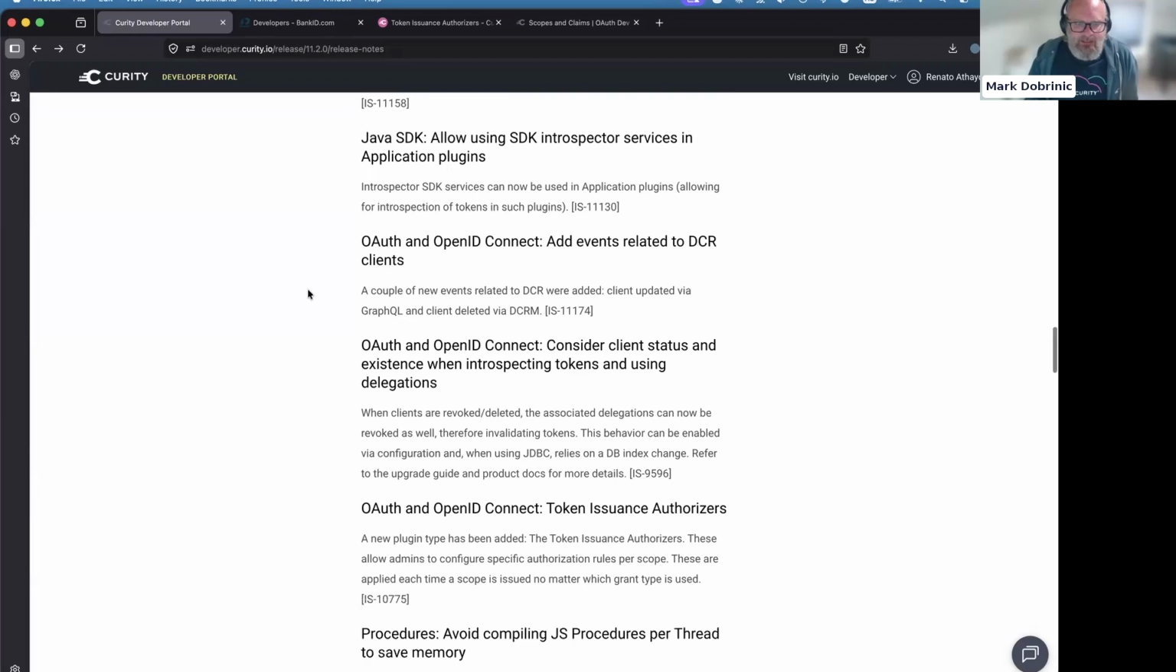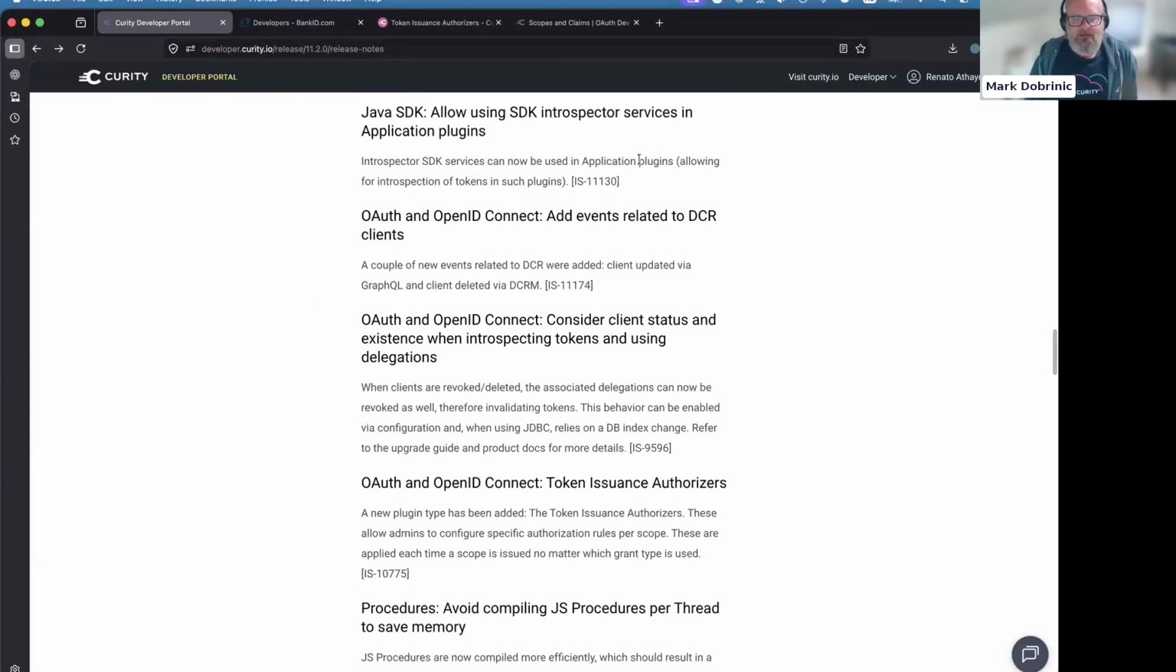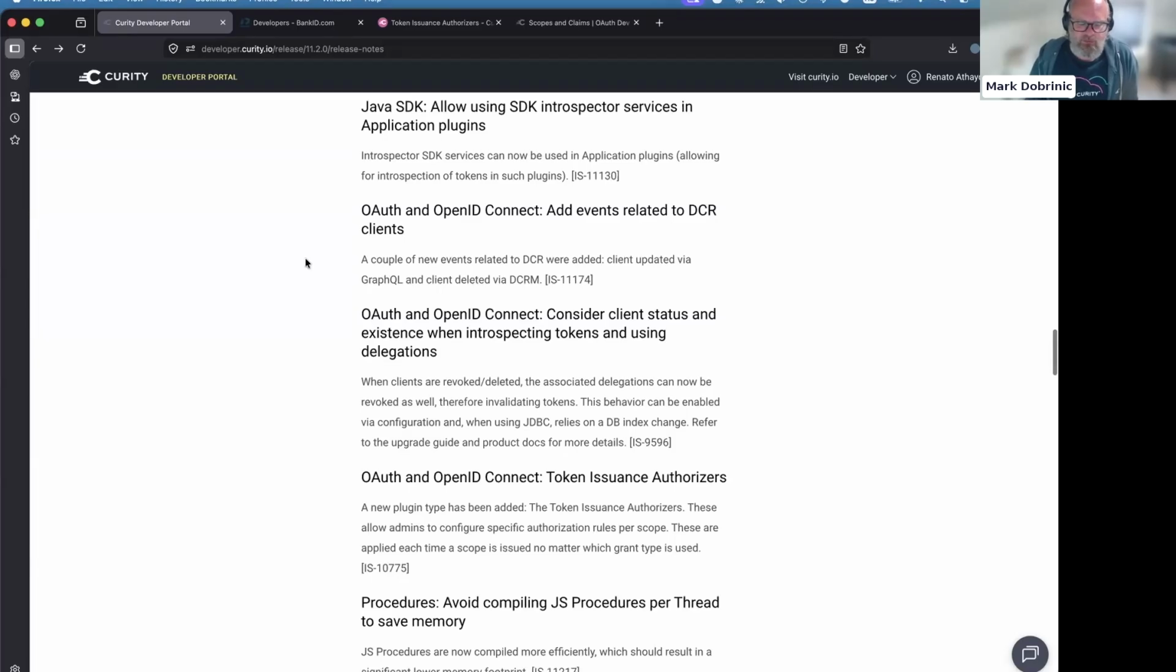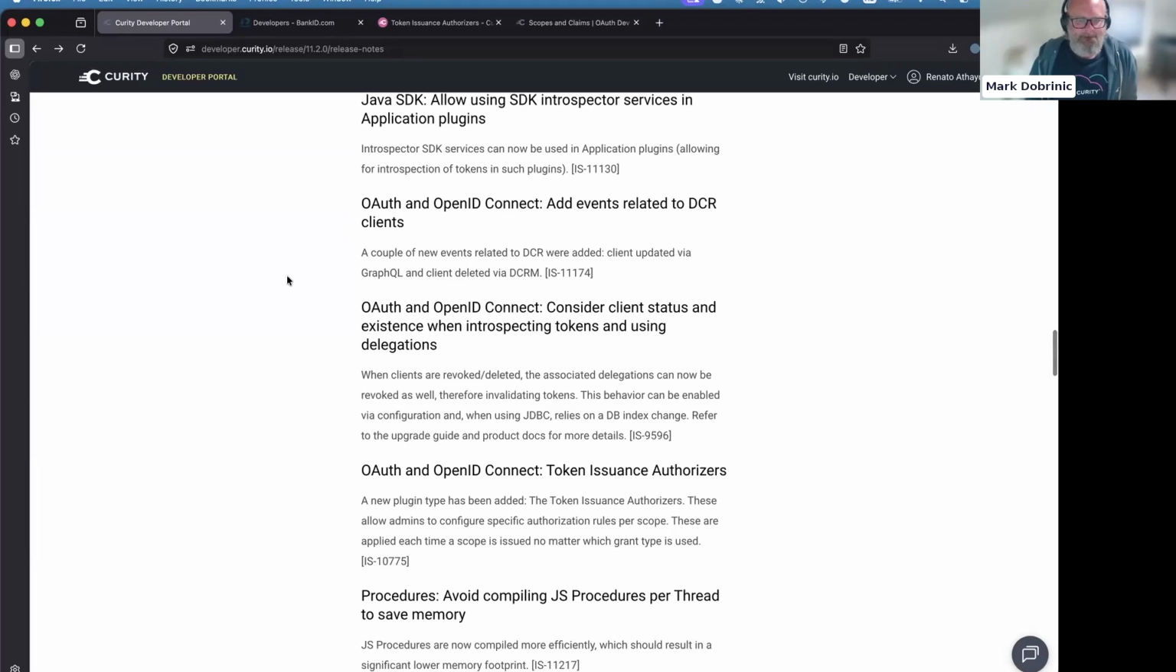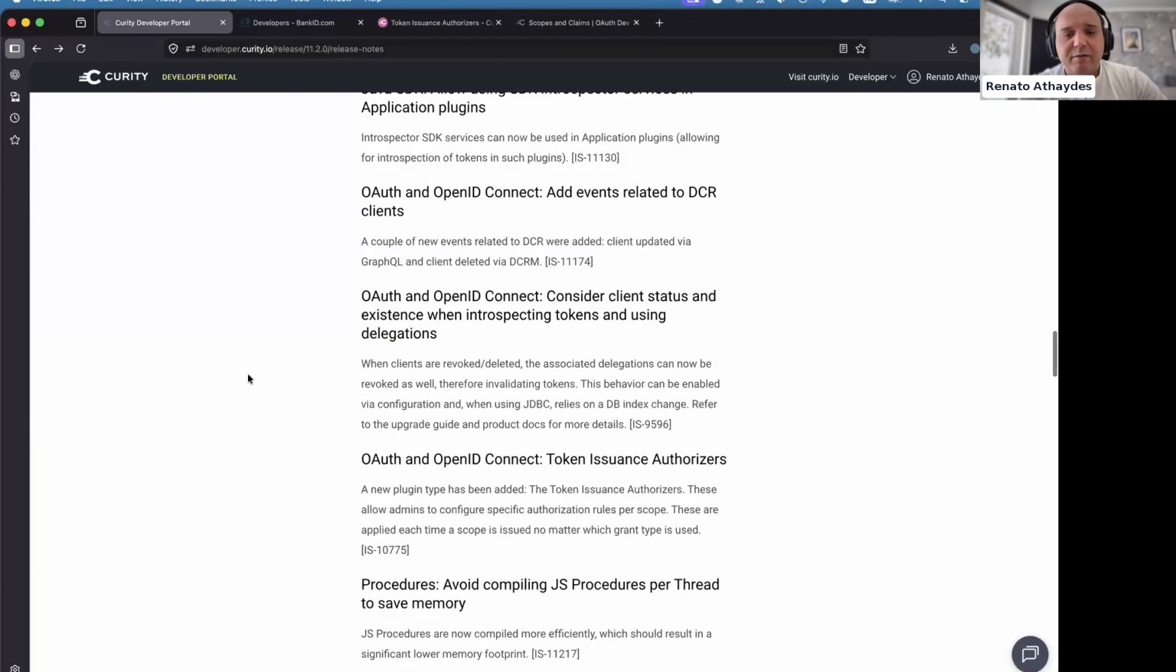So the next one is an extension to the SDK for application profile plugins. If you are into developing an application plugin, you now also have access to the introspector SDK. So you are able to introspect nonces or tokens from inside your application plugin through the SDK. It makes it a lot more powerful. And if you tried before, it just wouldn't work, because it was not supported. So it might be very useful in an application plugin if you have any.